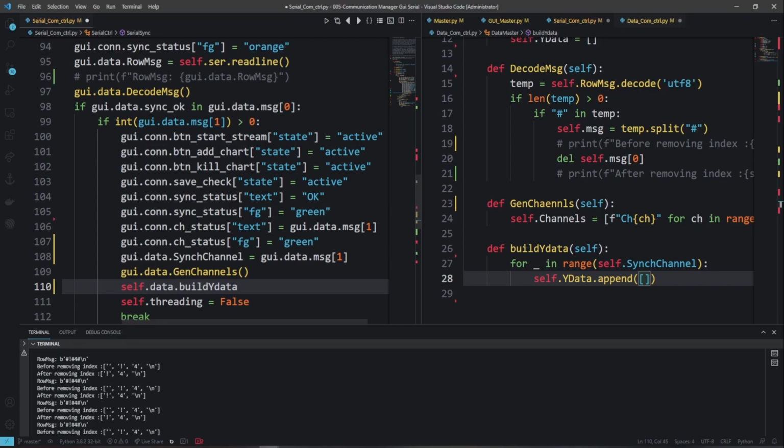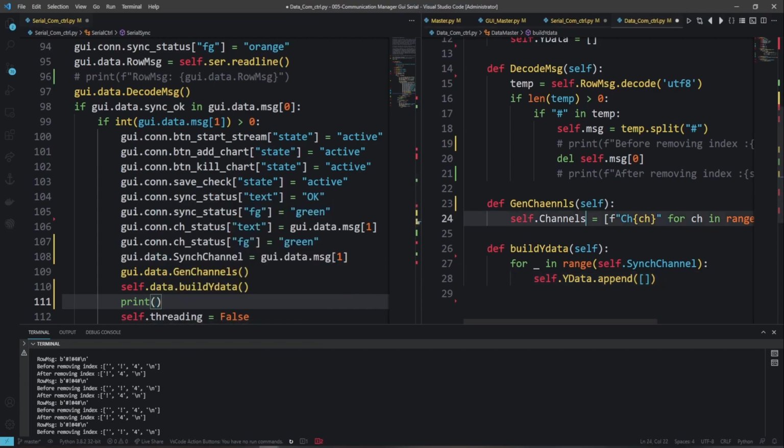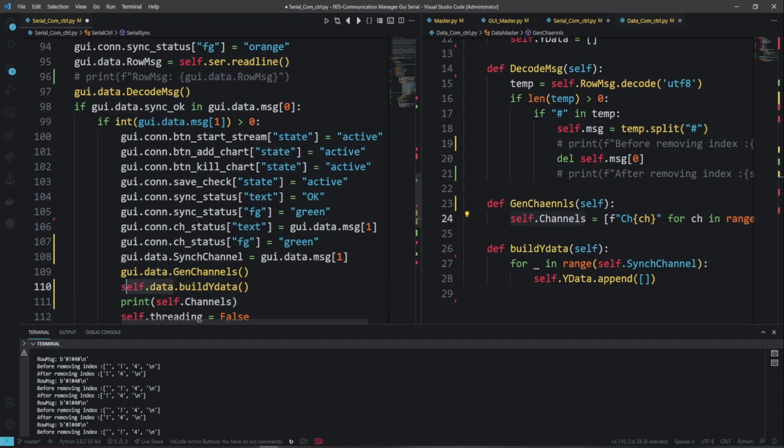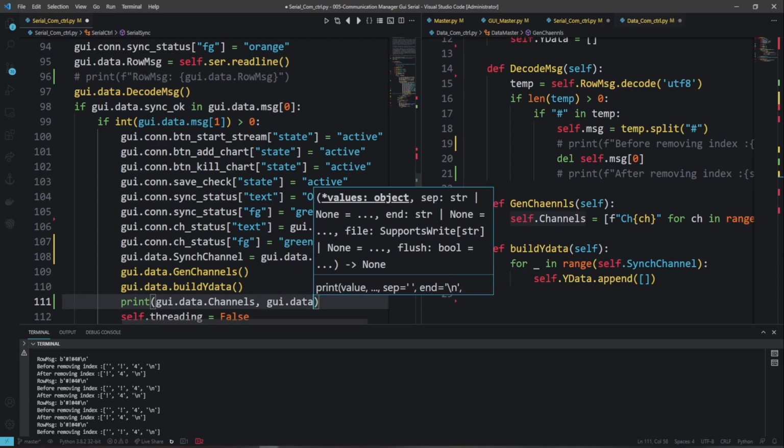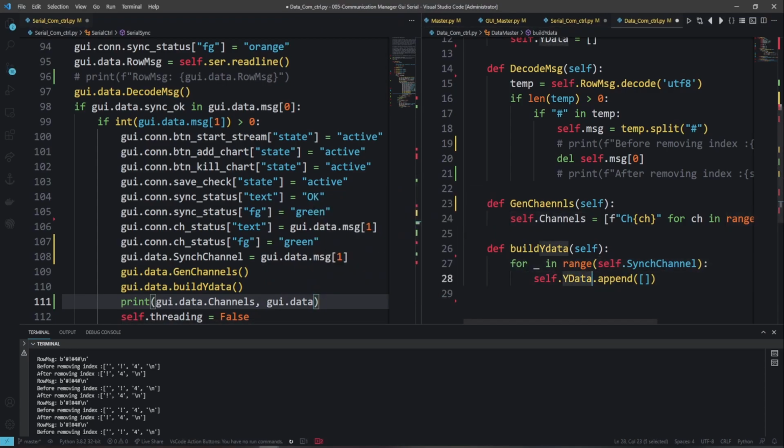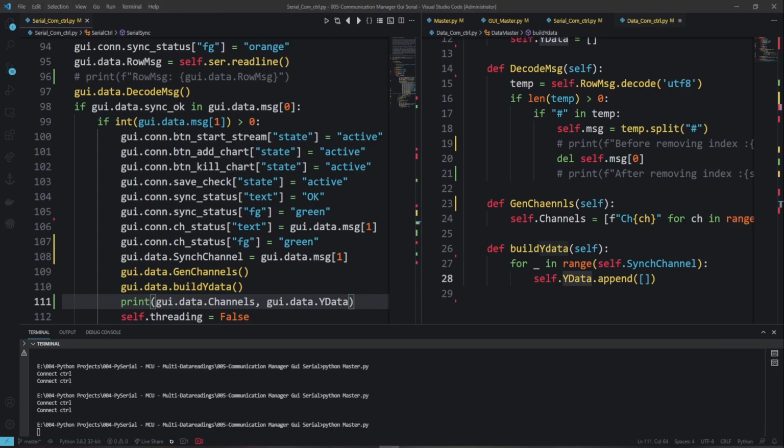I think that's perfect. Just in case, let's print both of them to be sure that everything is going well. I put self.channels, but I will change it quickly. That will be GUI data, and this one is also GUI data, not self. Let's put GUI data and again GUI data, and we would like to see the Y data here. We should have it only once, when everything is generated.